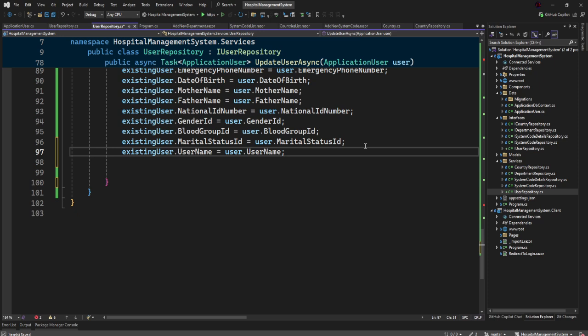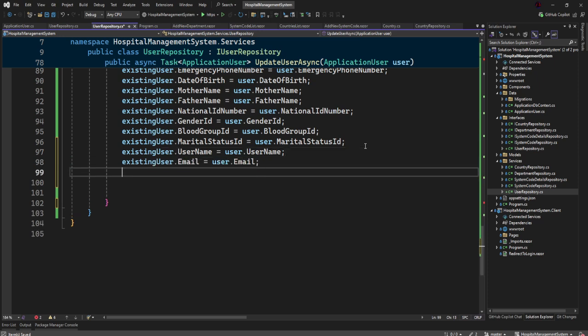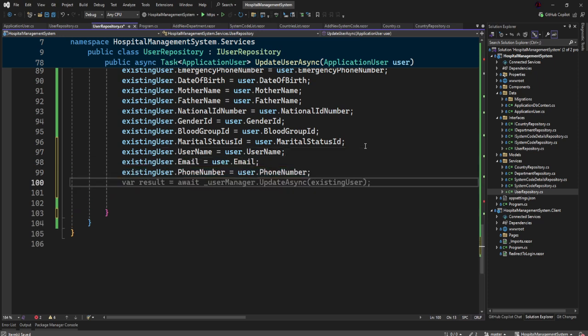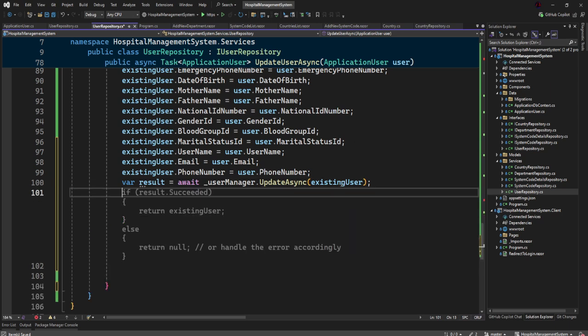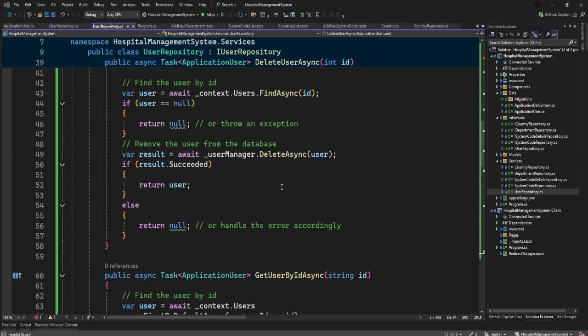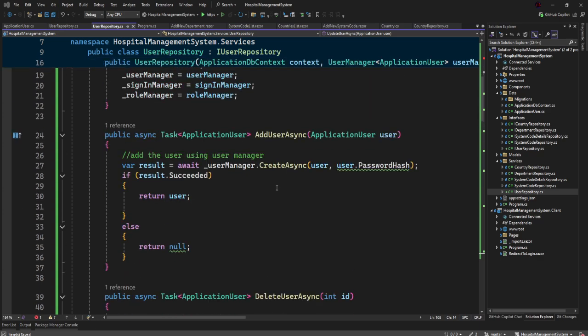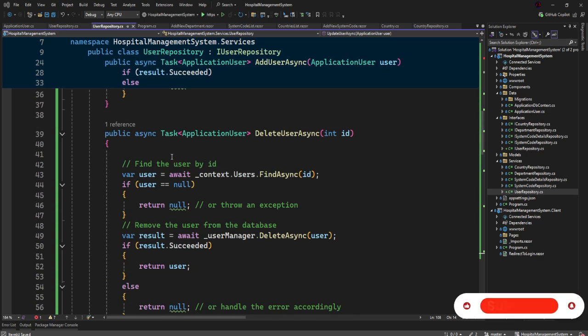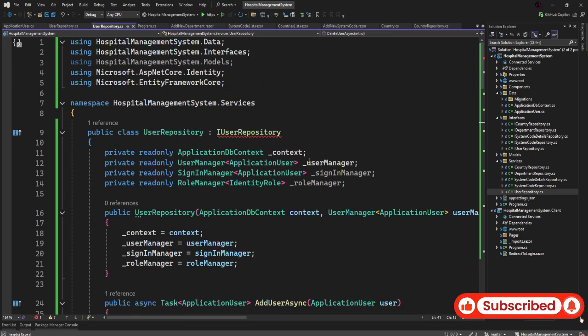Username, then email, phone number, then you can update. So you can see the result. If succeeded, then it will return, else it will return null. So that is how you update. Then if we check at the top here, I think our service is now okay. So we have everything implemented.